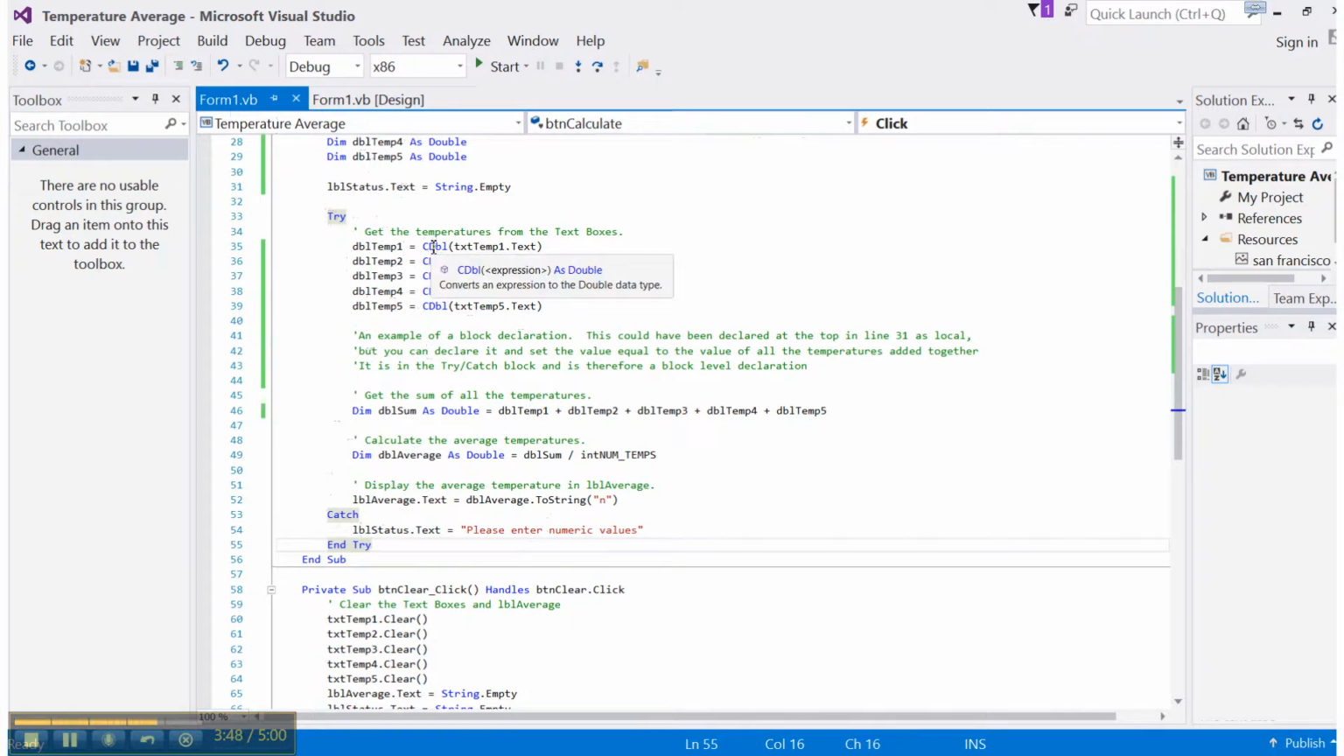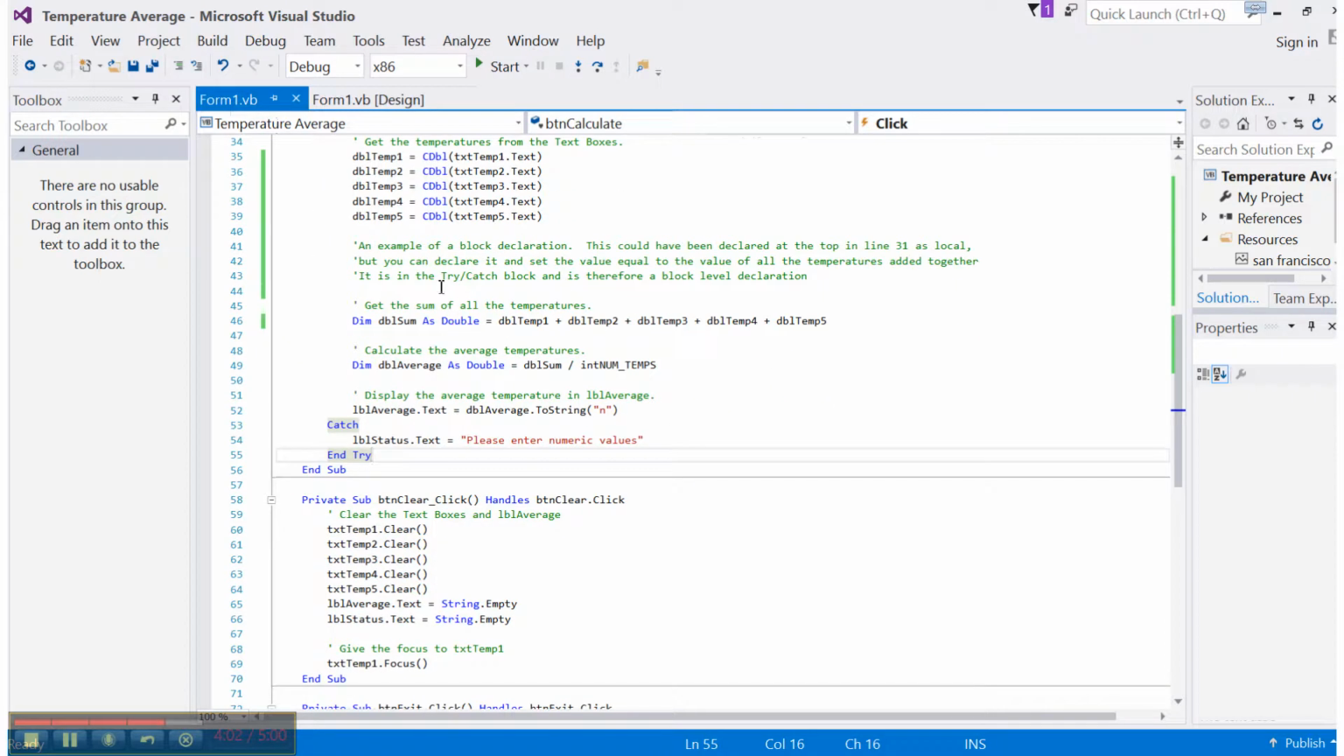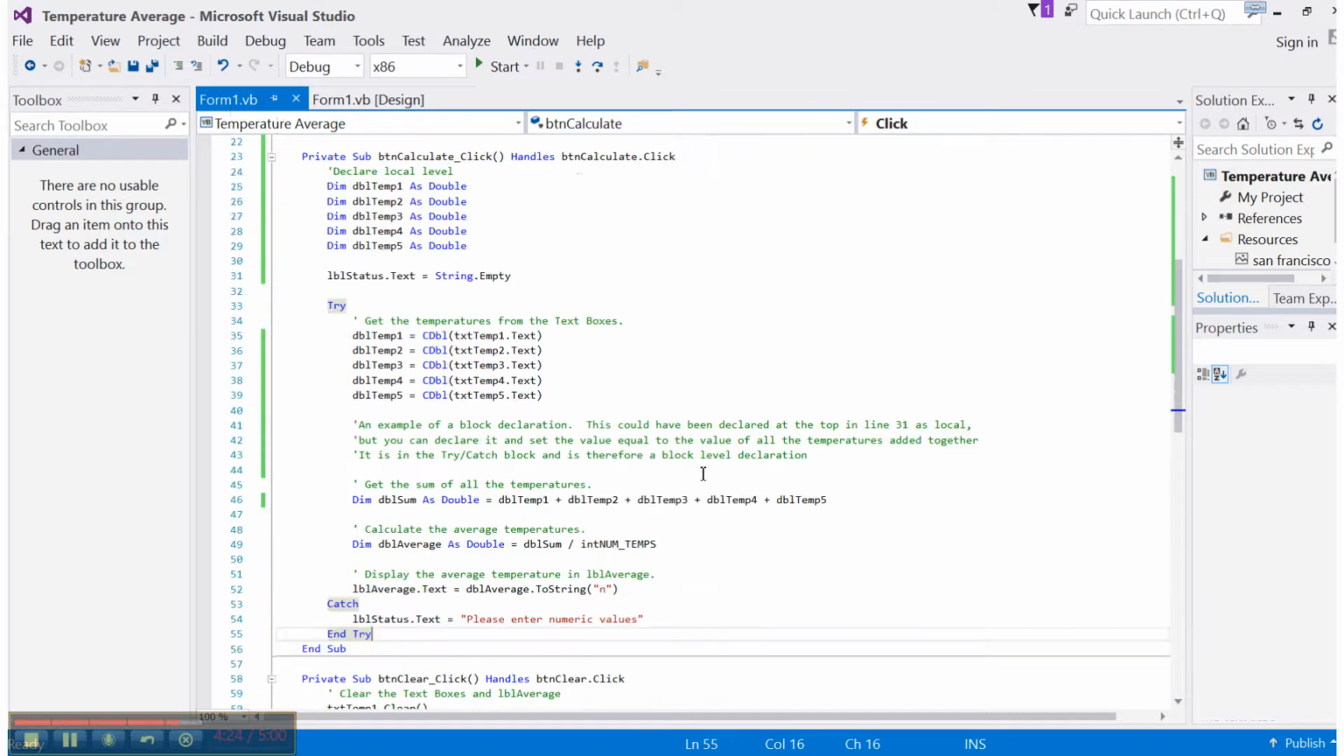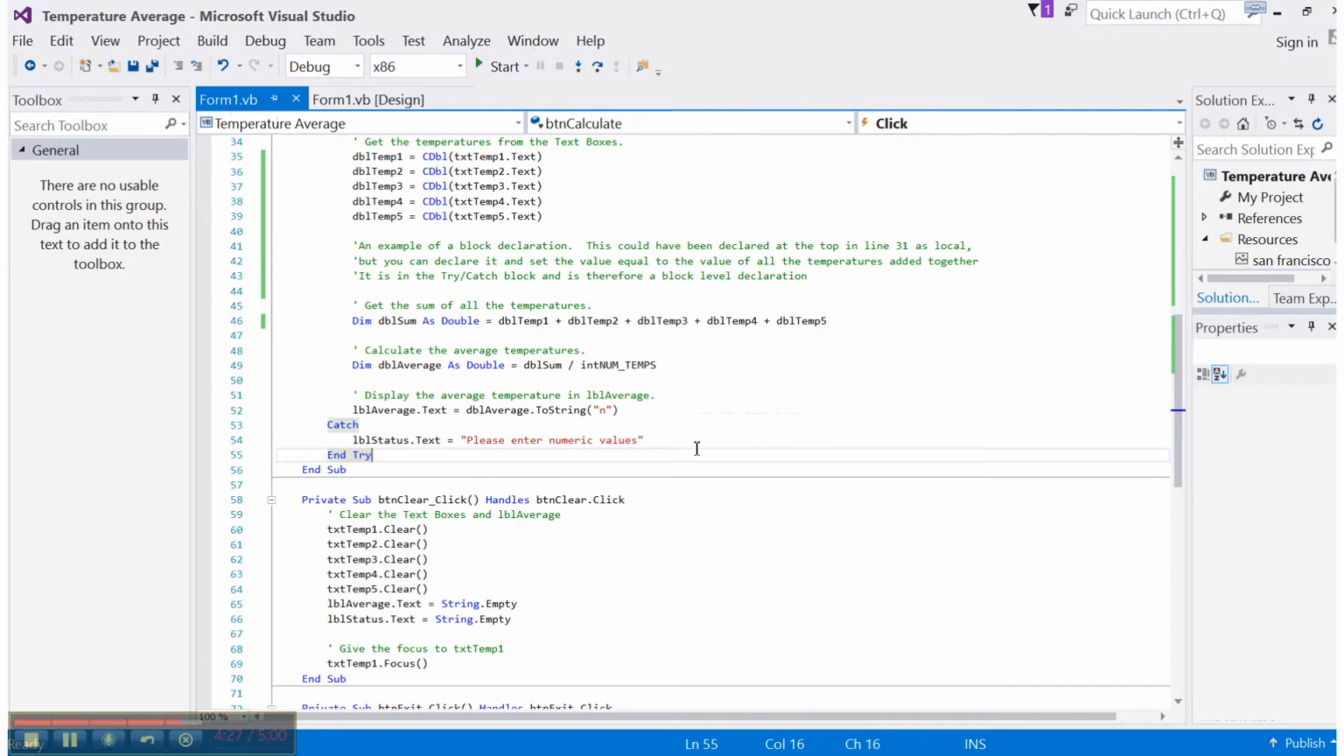So if the user enters letters or characters beyond numbers, or if they don't enter anything at all, it should go down to the catch and display this error message. And then underneath that, it's declaring the total and then the average. The total is just adding all of those weekly temperatures together. And then the average is taking that total, the sum, and dividing it by the constant, that number 5 that we have up here at the top, since there are 5 weeks to average.